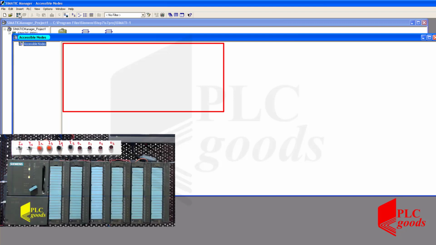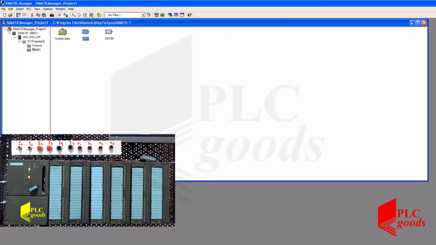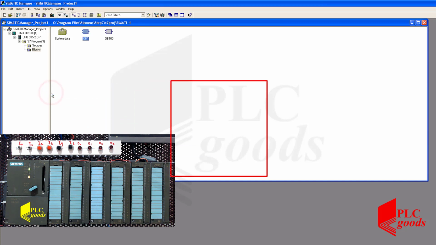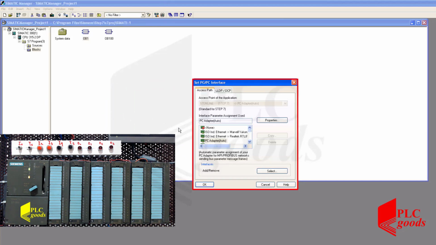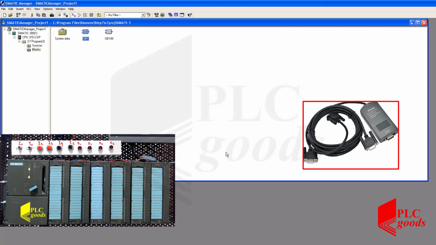Let me connect my PLC to my computer using its MPI port. So I need to open the Options menu and select Set PG/PC Interface. In this window, I can change the connection settings between my computer and PLC. Let's select PC Adapter MPI, because I've connected my computer to the MPI port of my CPU using this cable.